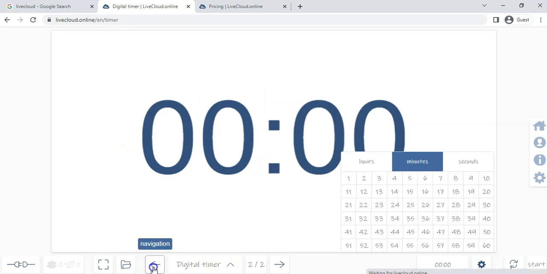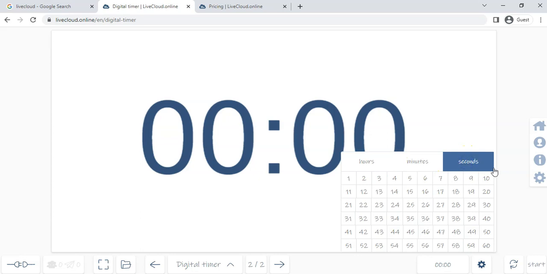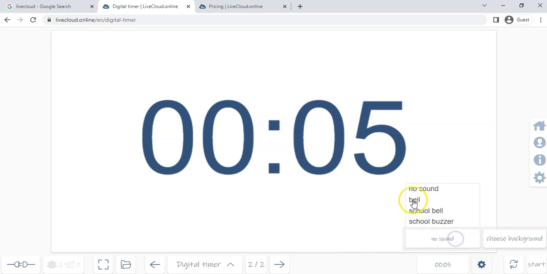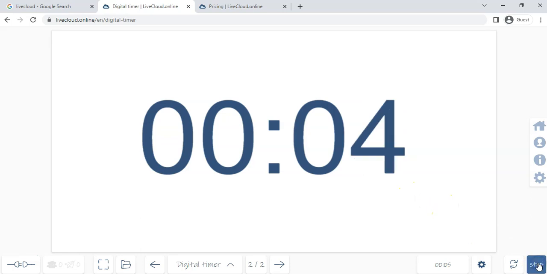So this is on a different slide. So there we go. So we can do exactly the same thing. This allows you for hours, which is quite nice. But I'm going to do seconds now. So let's do like 5 seconds. So there we go. And when you come here to the options, we can actually set a sound. So let's set a bell sound to see what it sounds like. And we can click on the start to see what the bell is going to sound like.